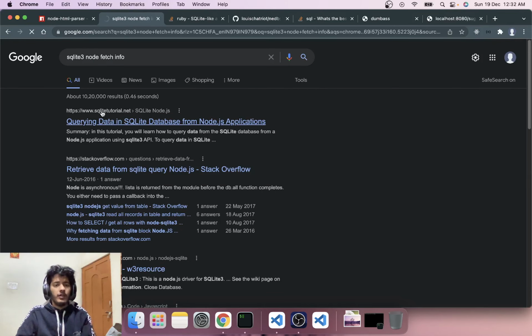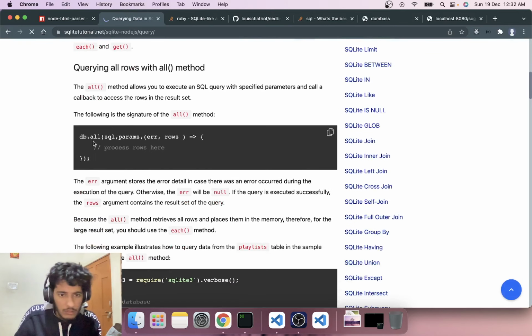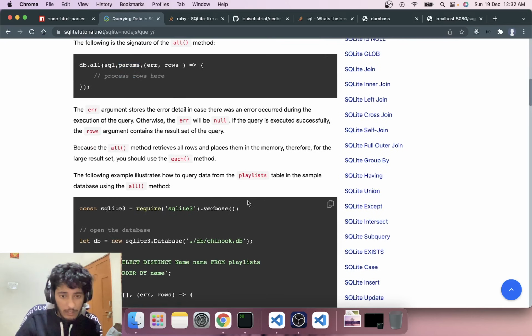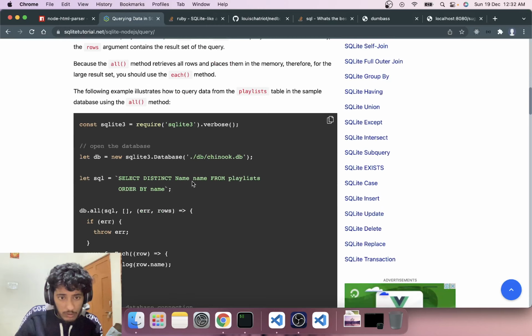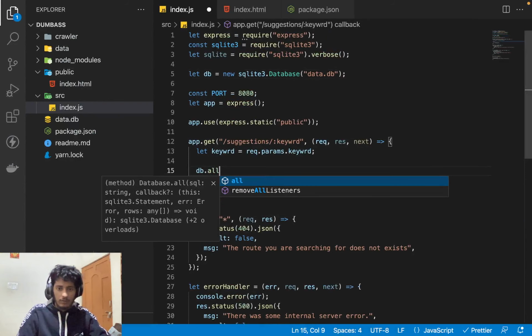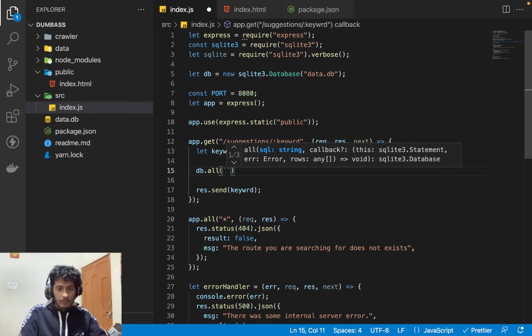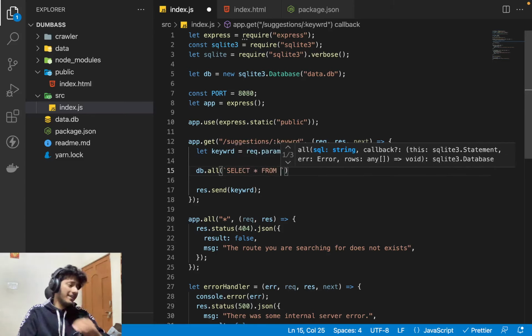Okay, this is a very cool website, SQLite tutorial. I think this has everything we need. So it's called all, and then we give SQL, and then we give params, and then you have error and rows. Yeah, it's called all. That's the thing. First of all, you give whatever SQL you have. So it's select all from, like, this is a very bad idea, selecting all.